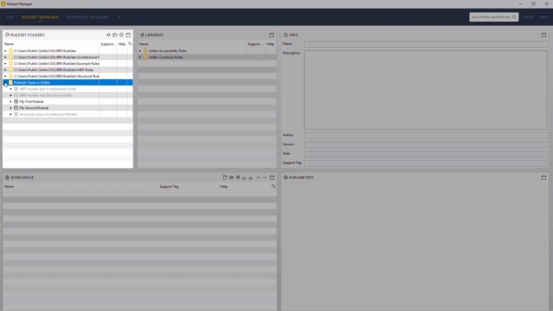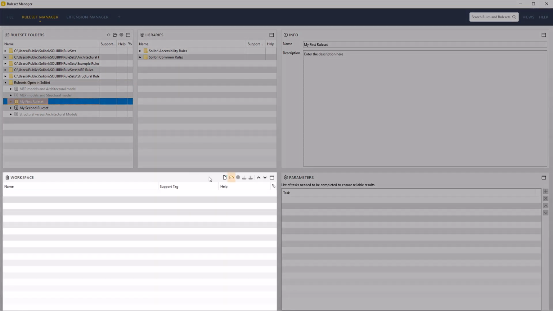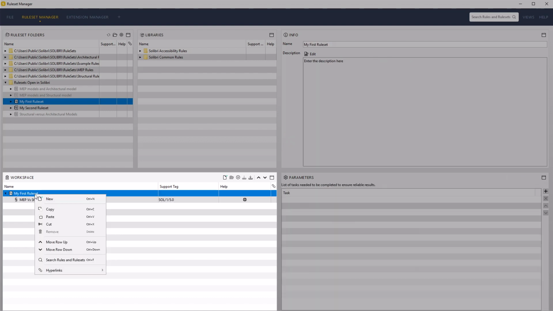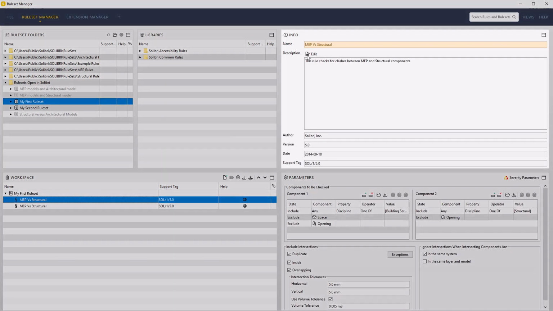From the Rulesets view, select my first rule set in Rulesets Open in Solibri and click Open in the Workspace view. Right-click on the MEP versus Structural rule and select Copy from the pop-up menu. Right-click on the root folder and use the Paste function to add a copy of the rule. Rename the first instance of this rule to Pre-Clash Checks Structural.